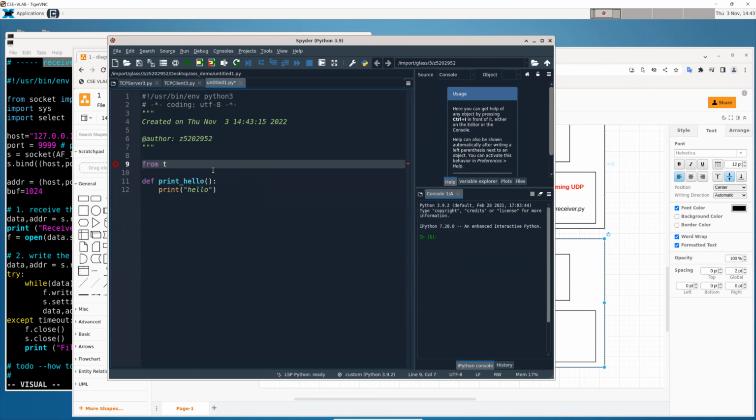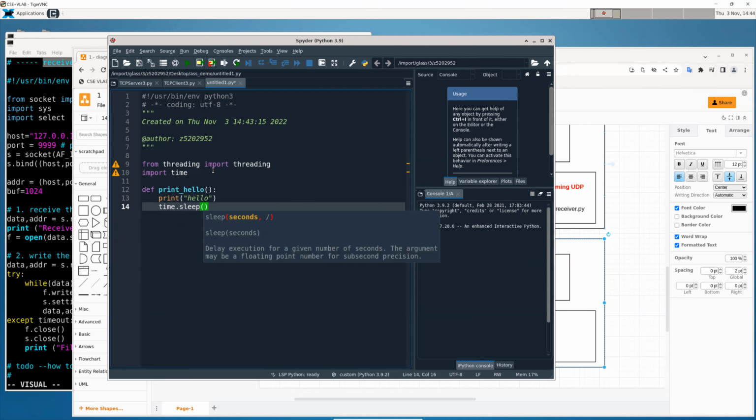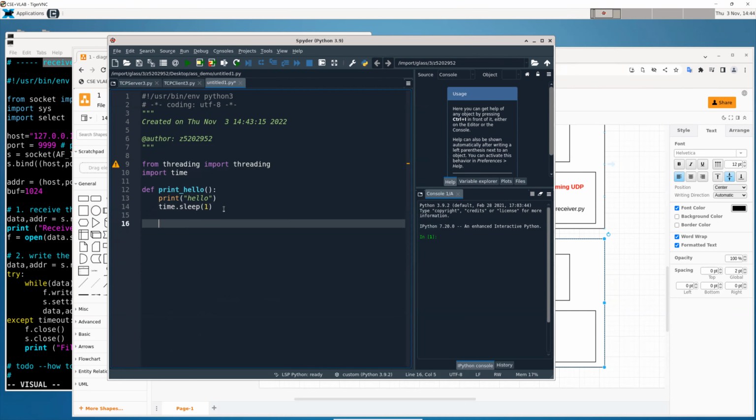And we need to import from threading import Thread, and import time. Okay, so in here, time.sleep, and then we create another one, print world, and the time is 2, so we wait for 2 seconds.